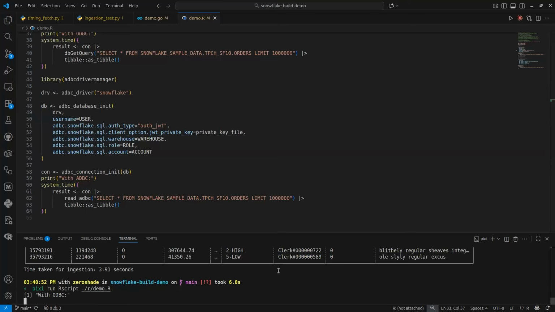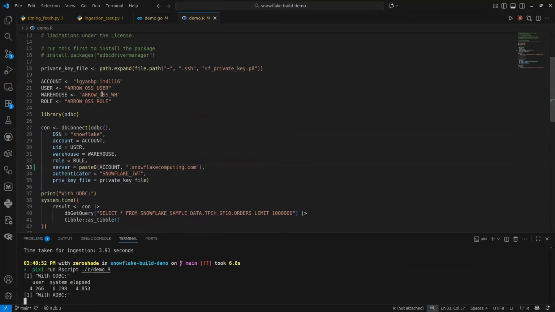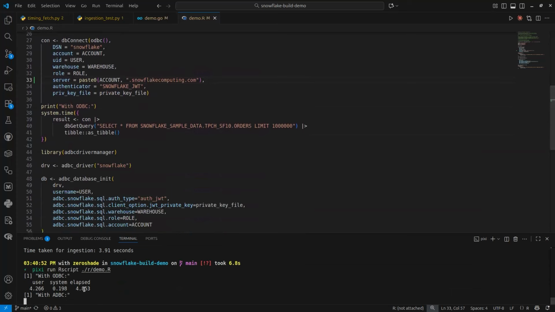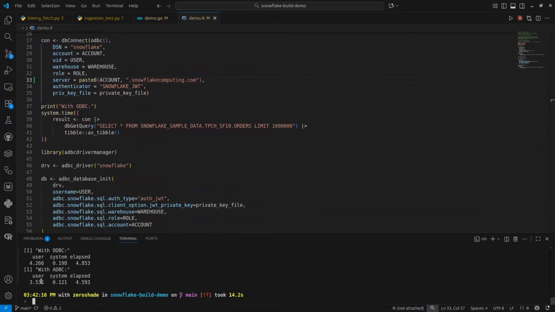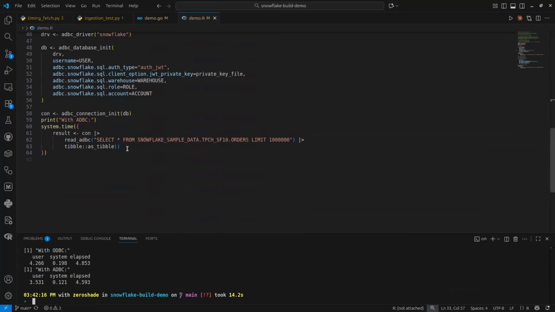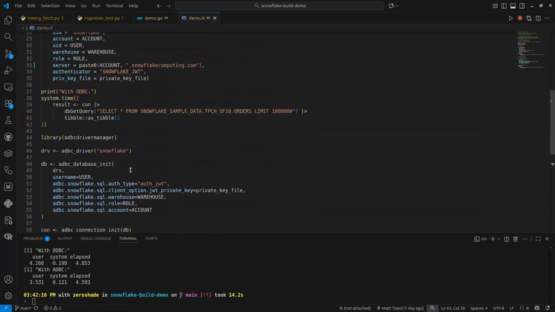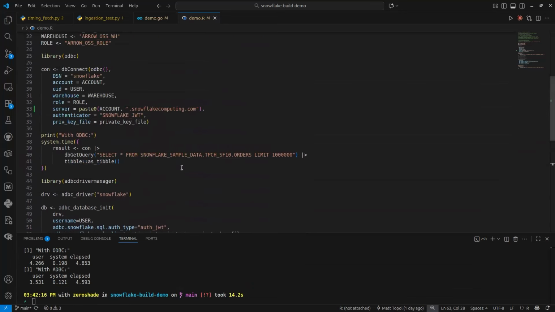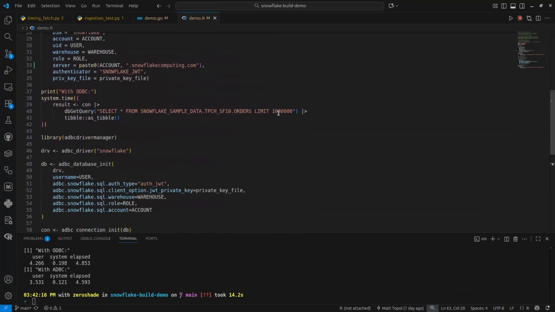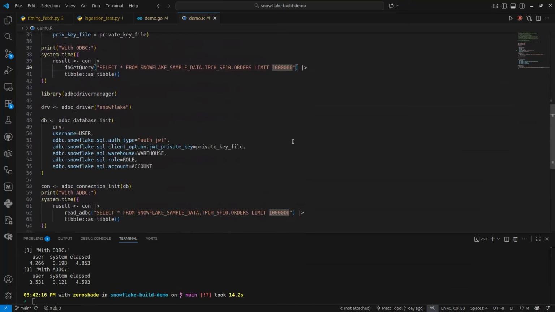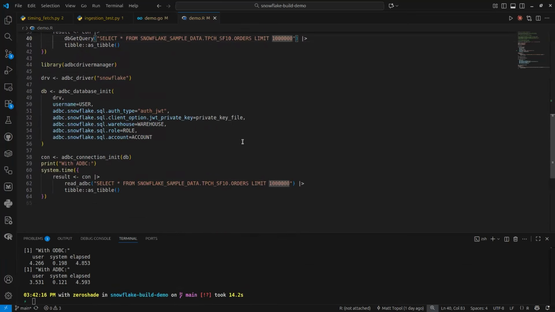Live demos never go perfect, right? So we can run it, we're using 1,000,000 rows. You can see ODBC 4.8 seconds, ADBC 4.5. Now you can see that a lot of that is probably to do with the conversion to the Tibble format. And again, the more rows of data, the larger the data set, the bigger the difference you're going to see.